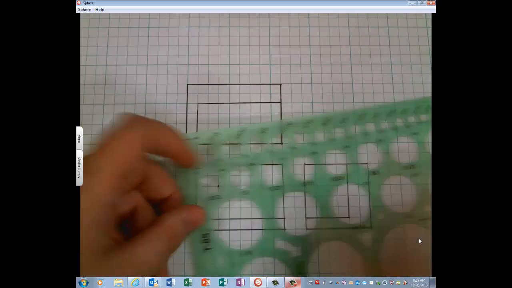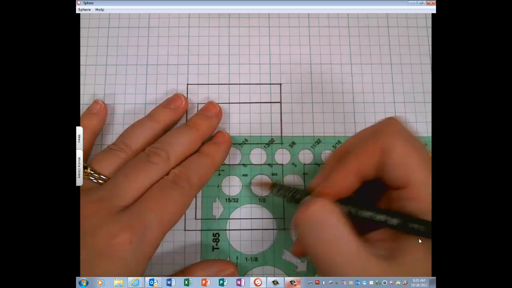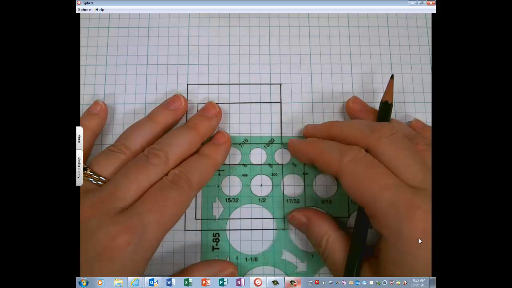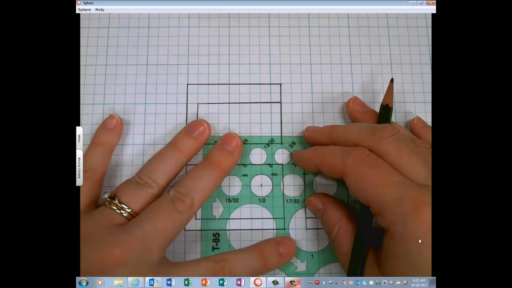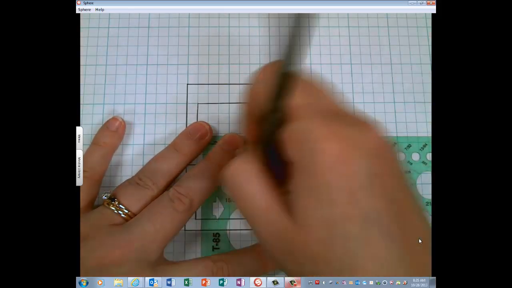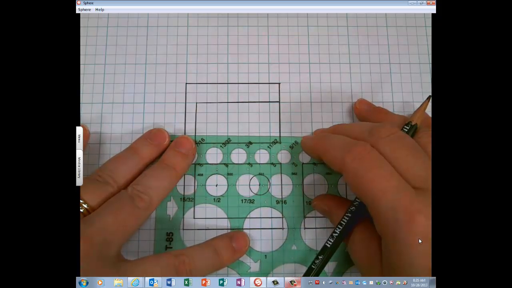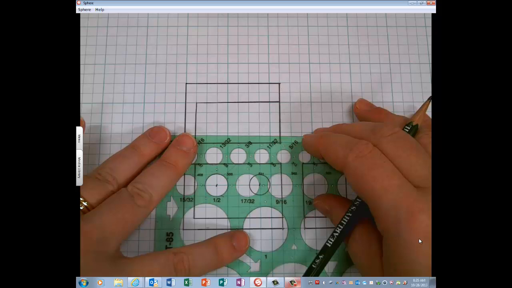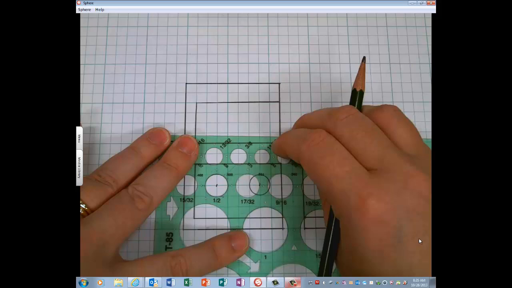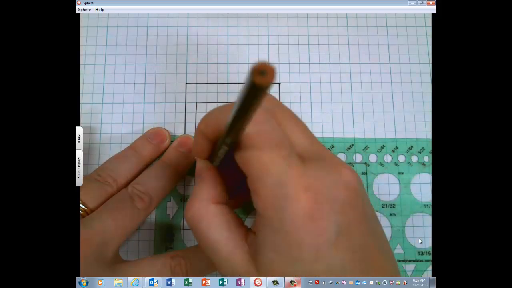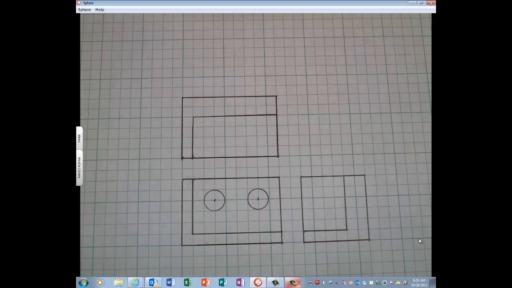And when you use these circle templates, you see those little small circles around them. Those are your marks that you should be able to see the blue grid paper through those. That's how you know you have it held right. Line it up, draw the circle. Line it up, draw the circle. Okay, so there's the circles where they appear as circles in the front view.